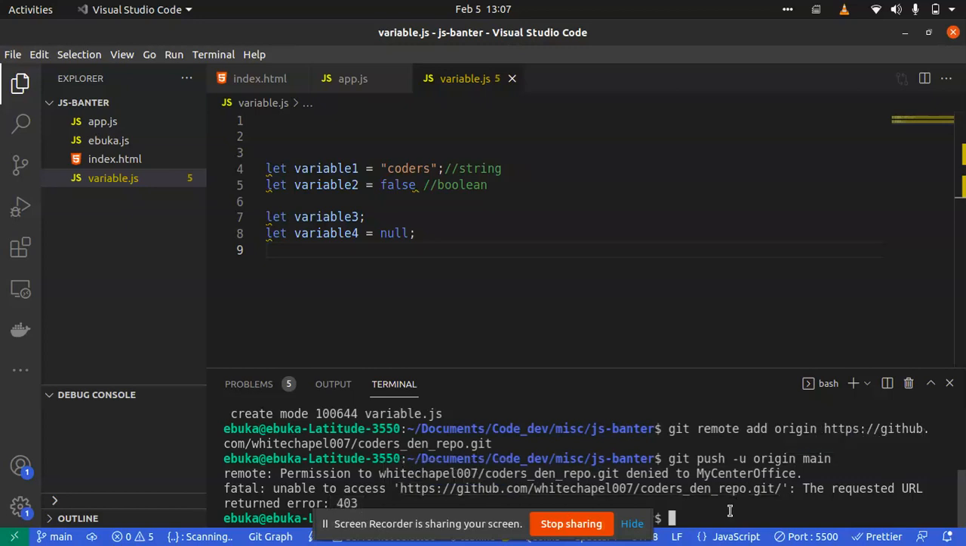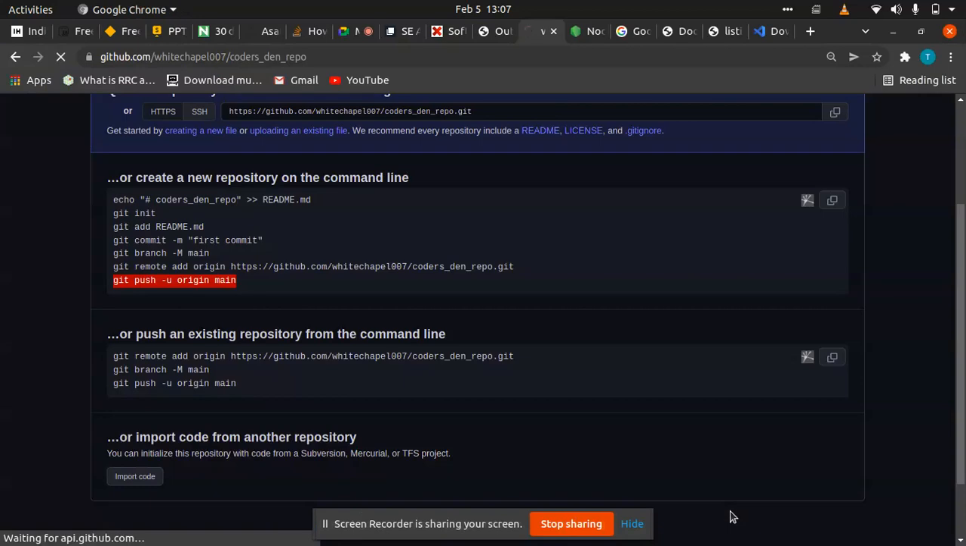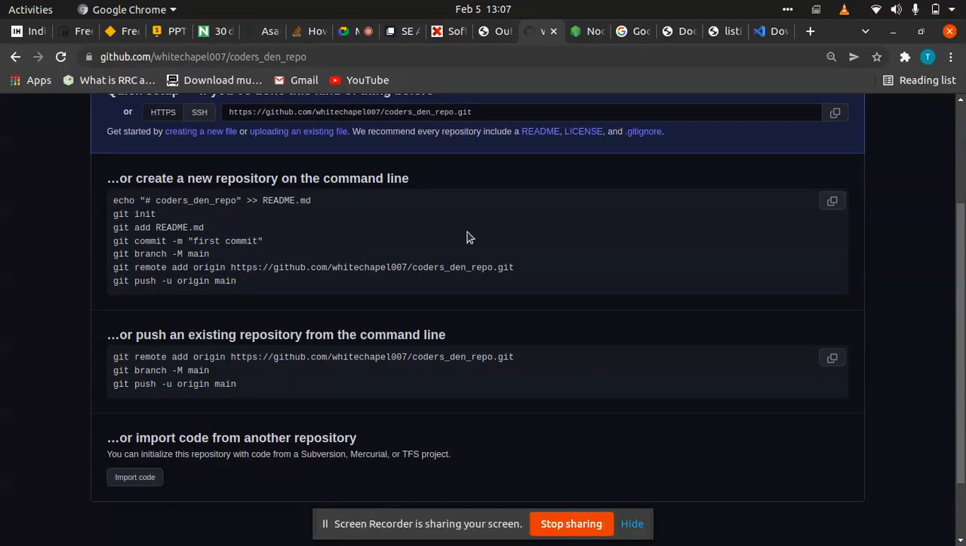But basically, that's just how to push your code to GitHub. And when you're done and you refresh, your code will actually be here on this GitHub page. So you can watch tutorials on GitHub.